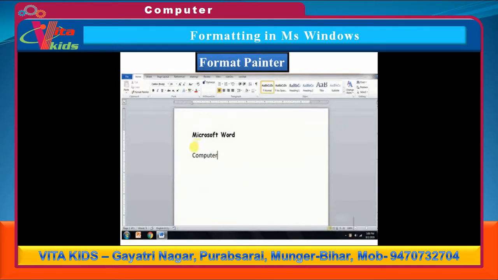Now, you need to select the text whose formatting you want to copy. I want to copy the formatting of this text to computer. So what I will do is select this text, click on the Format Painter under the Home tab, and you will see the pointer changes into brush shape, and just click on the text whose formatting you need to change. You can see the same formatting features of Microsoft Word has appeared to computer text.